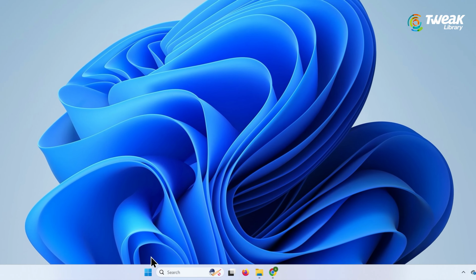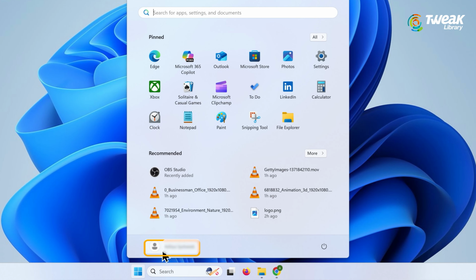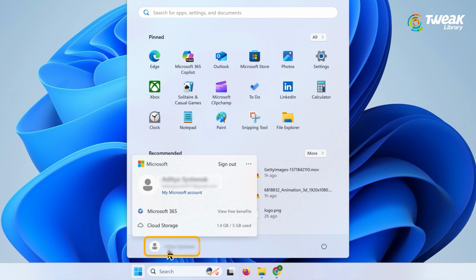To switch between accounts quickly, click this Start menu icon, then click your profile picture. Next, click the 3 dots and you'll see the new user you created. Click that user and sign in. It's that simple. And that's it. You have added a new user account in Windows 11.